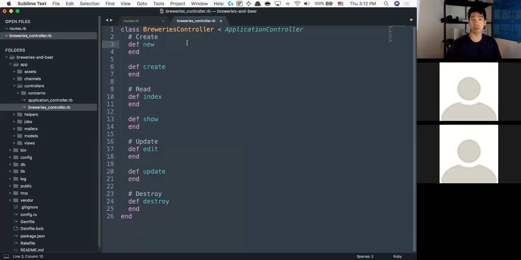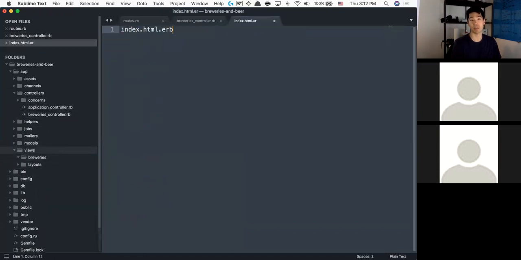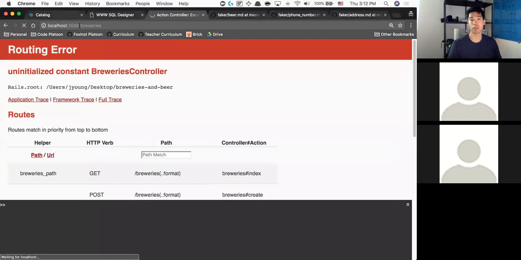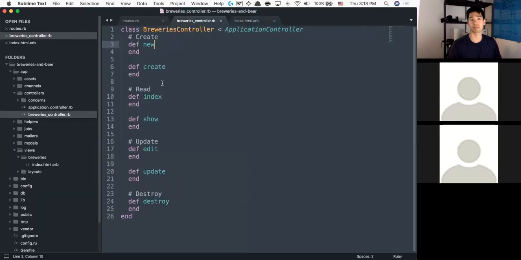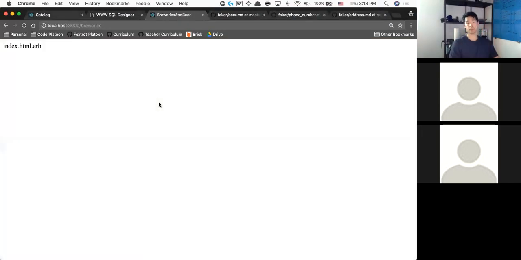All right. At this particular point, take a look at the views. There's no views for the breweries, so I'm going to create a new folder called breweries. And a few of these are going to need some views just off the bat. We know that we need an index.html.erb, and we'll just start from there. Refresh this page, go to /breweries, and it'll probably be empty. Yep, index.html.erb. So it's empty for right now.